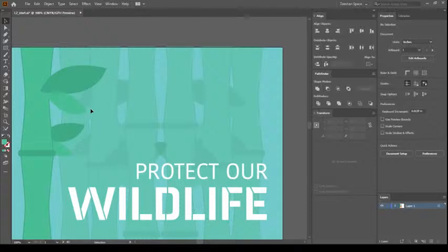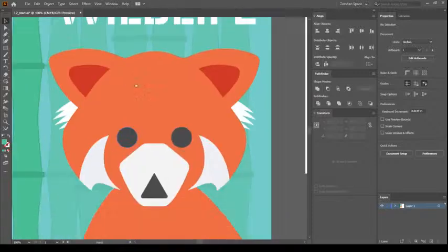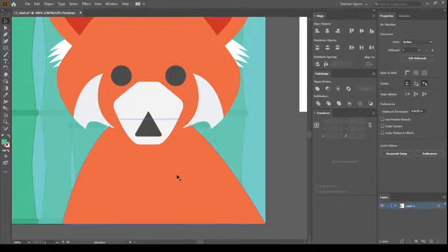Now, as I told you before, we can arrange the objects with the help of right click and then Arrange.